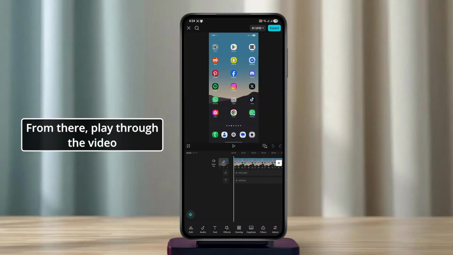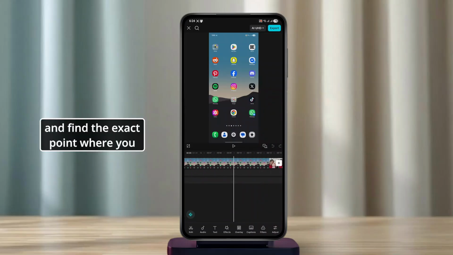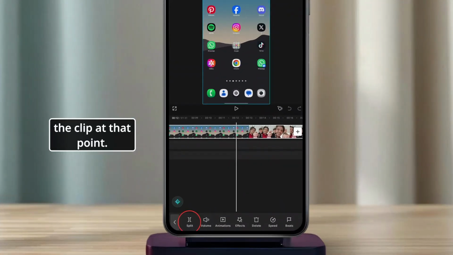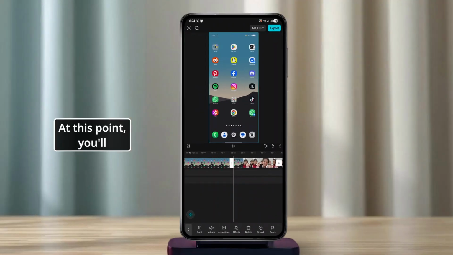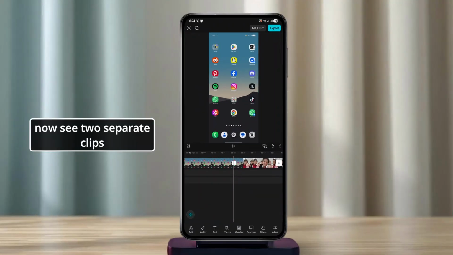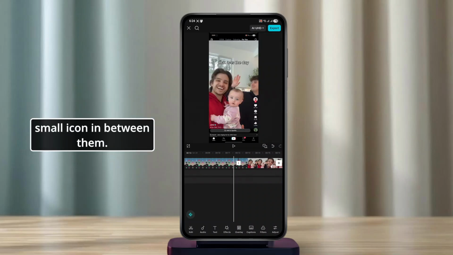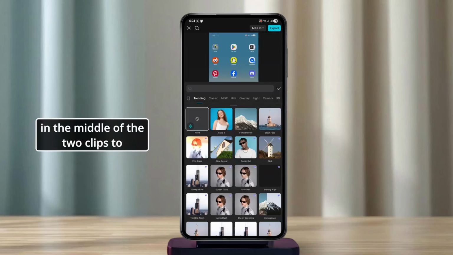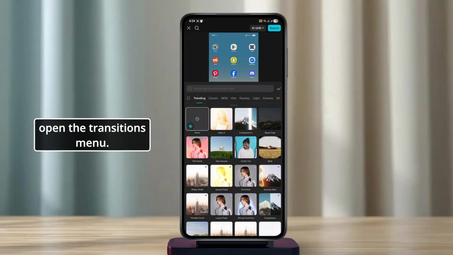From there, play through the video and find the exact point where you want to add a transition. Then tap Split to cut the clip at that point. At this point, you'll now see two separate clips on the timeline, with a small icon in between them. In the next step, tap on that icon in the middle of the two clips to open the Transitions menu.